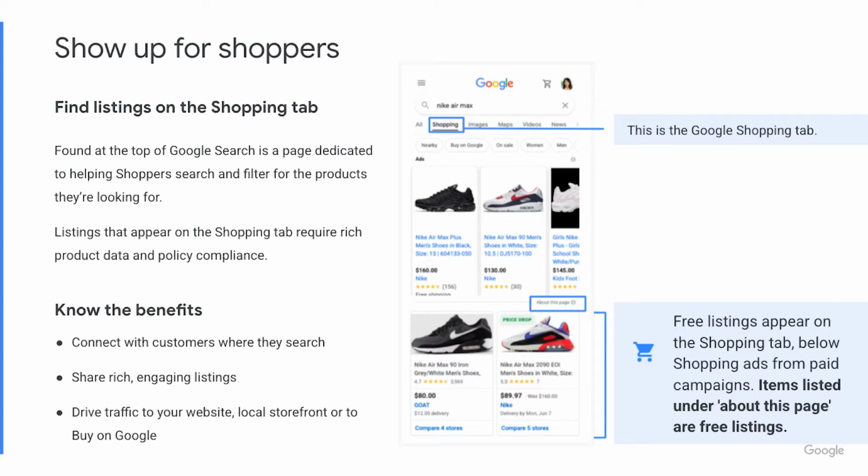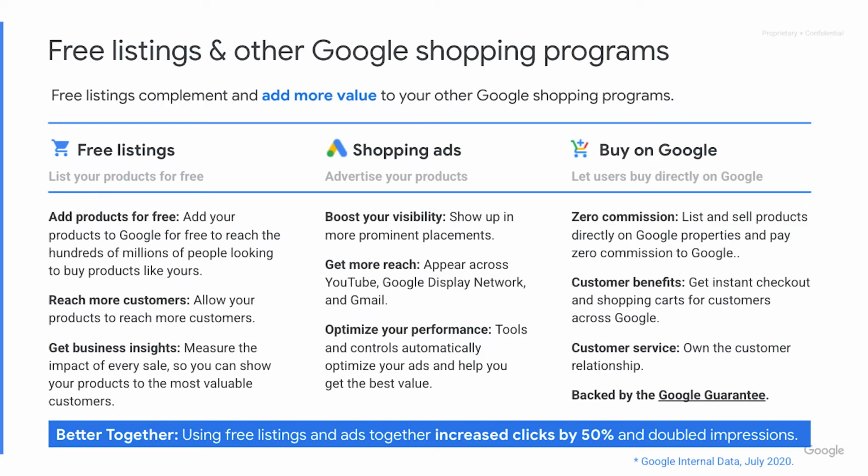Free listings appears on the shopping tab below shopping ads. Items listed under About This page are free listings. We'll introduce you to additional ways that free listings can appear, but keep in mind that free listings vary based on data requirements, and listings that appear on the shopping tab require rich product data and policy compliance. If you haven't been able to find yourself on the shopping tab, it may be because you might not have fulfilled all of the requirements to appear in what we call enhanced listings. We'll share more about this in the troubleshooting sessions of the next series.